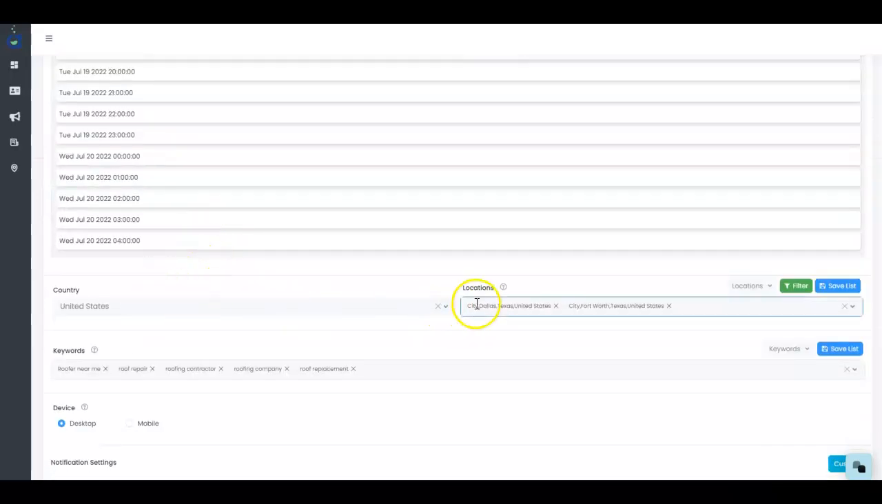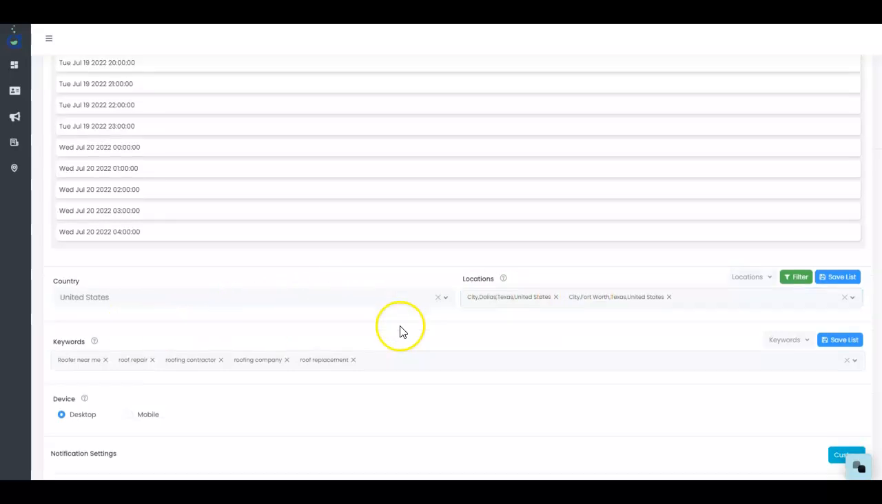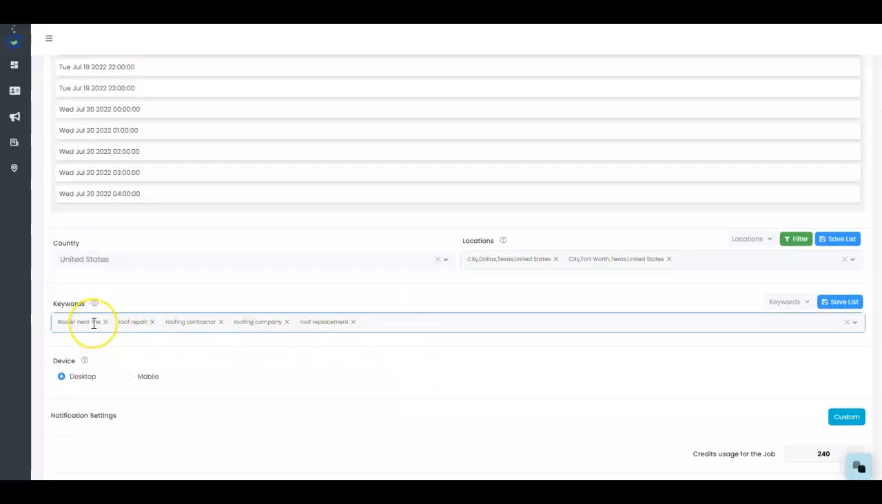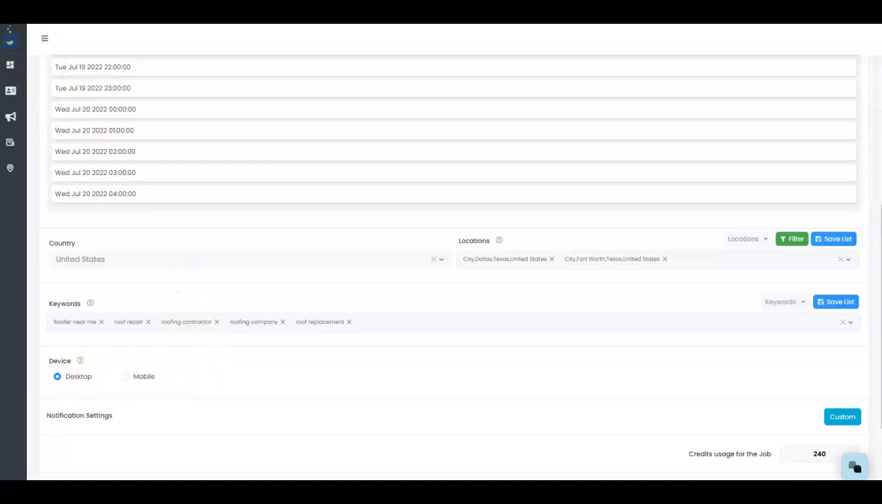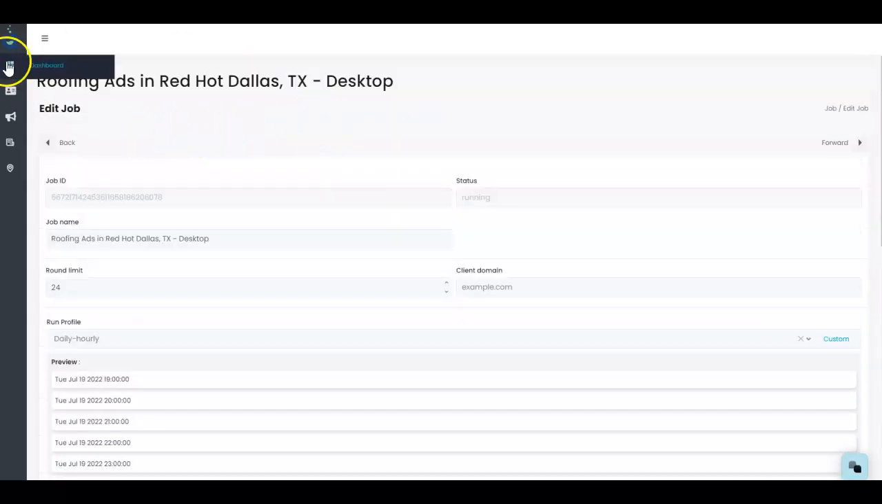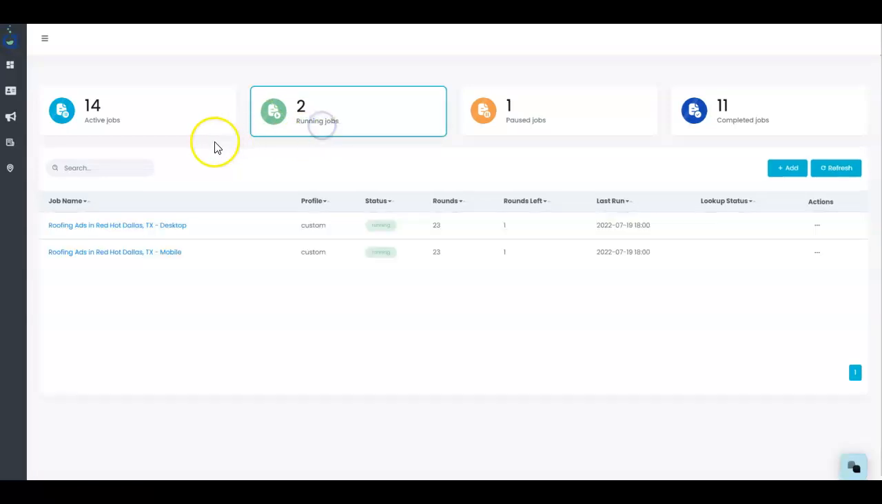I ran it in 2 cities, Dallas and Fort Worth, and I ran it for these 5 keywords that I know are super hot in the roofing market. Roofer near me, roof repair, roofing contractor, roofing company, roof replacement. Obviously there are more, and you can see I chose to run this on desktop. So let's go back and take a look at the report.